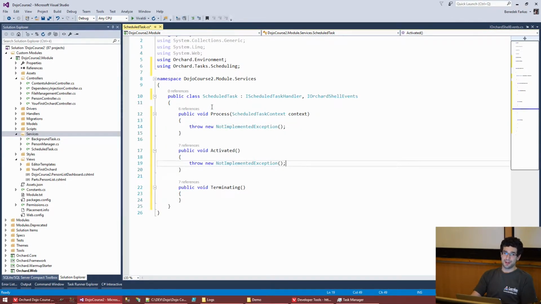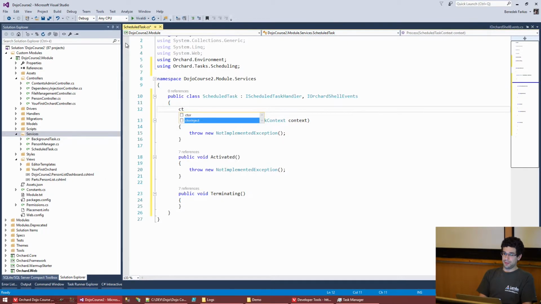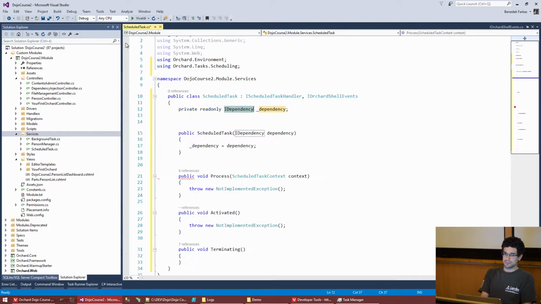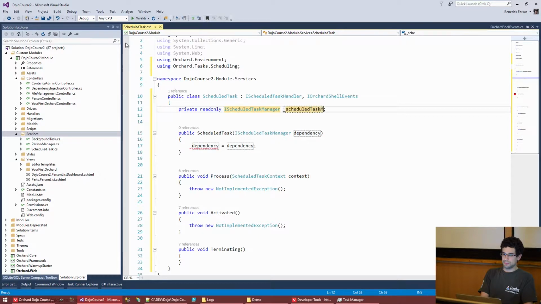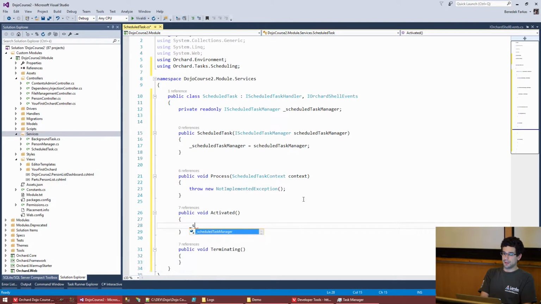Well, we can schedule scheduled tasks with the scheduled task manager. And again, I will use the setter inject here. So let's inject a scheduled task manager. Let's see how we can create a scheduled task. There is a create task method, so that's telltale.